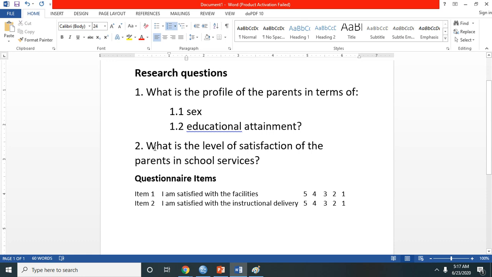So, for example, if you are conducting a survey about the level of satisfaction of parents in school services, then most of the time the questionnaire is in the form of a Likert scale. The Likert scale is supposedly an ordinal variable, but we can convert this one into an interval or a ratio variable.